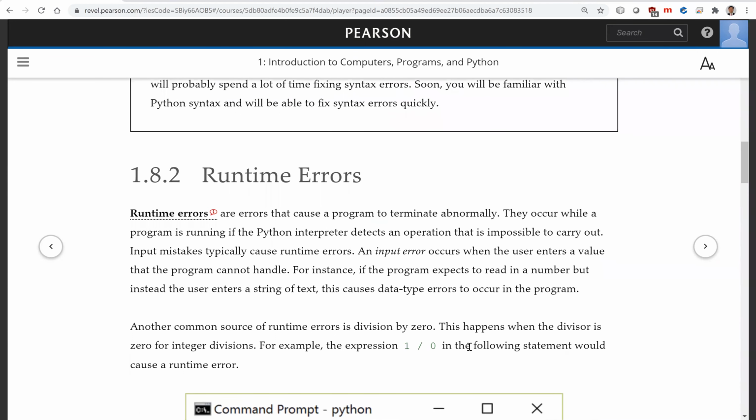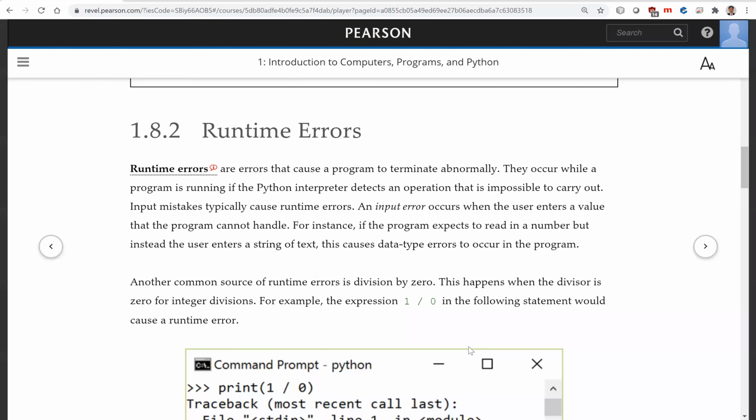Runtime errors are errors that cause a program to terminate abnormally. They occur while a program is running if the Python interpreter detects an operation that is impossible to carry out.